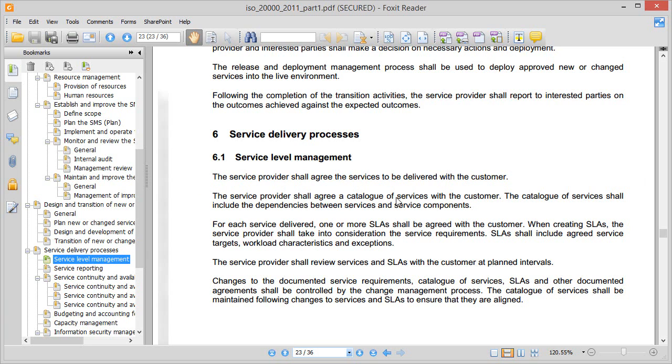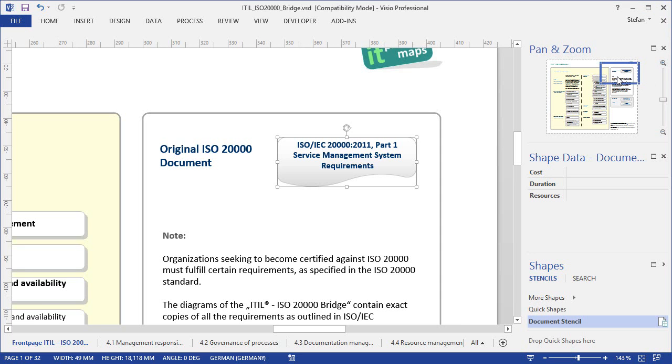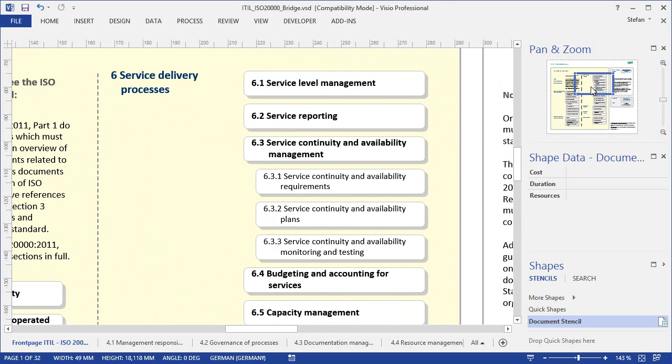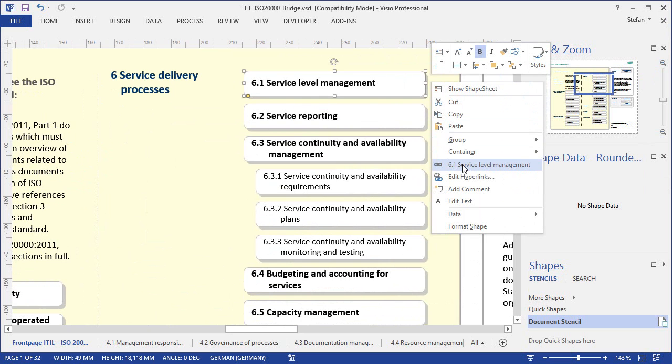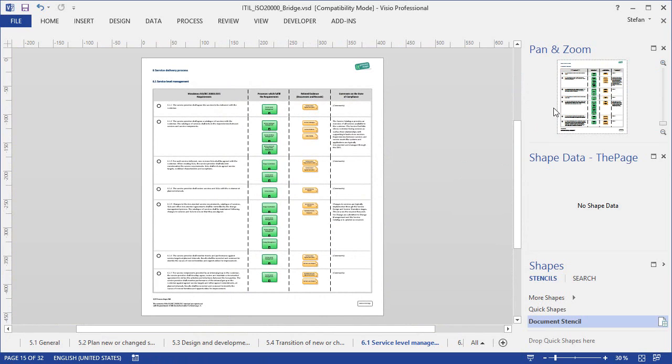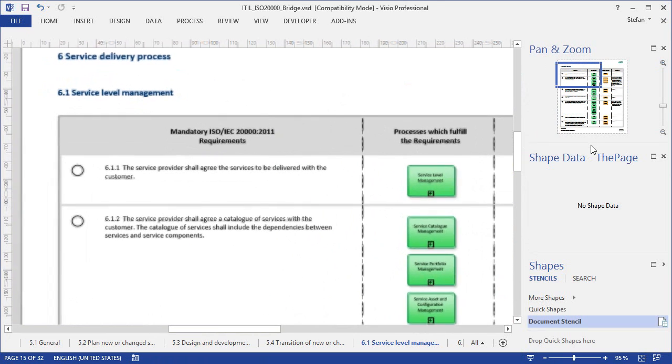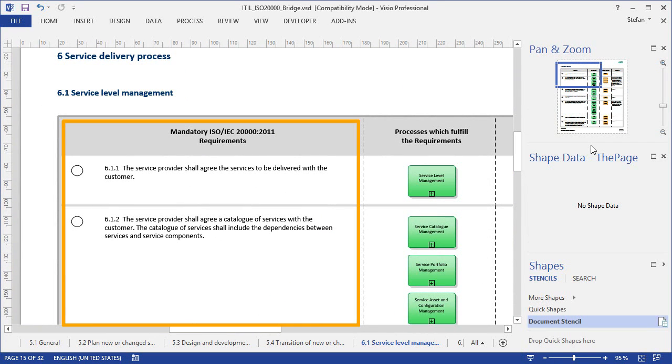So, in ISO 20000 you will find a lot of requirements, but then ISO 20000 will not tell you how precisely you should go about fulfilling those requirements. And that's where the ITIL ISO 20000 bridge comes into the picture. As you can see, the first diagram contains links to the different sections in ISO 20000, like this one here for service level management. If we click on the link, that will open a diagram for the specific section, with first of all, requirements at the left.